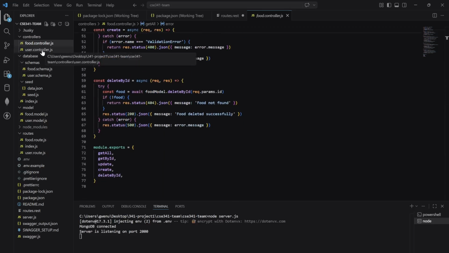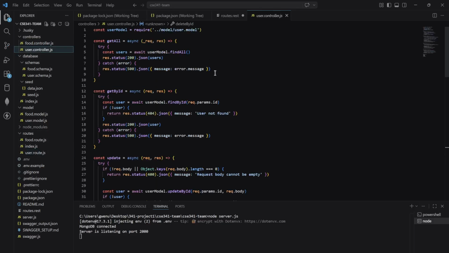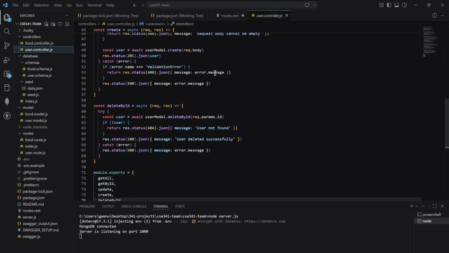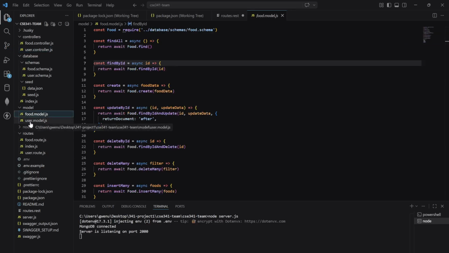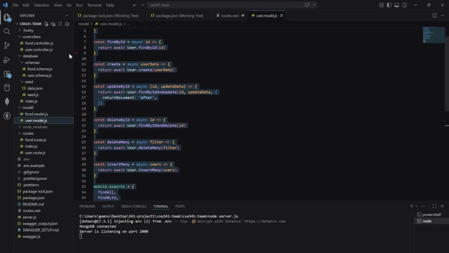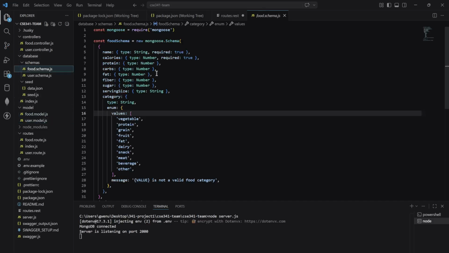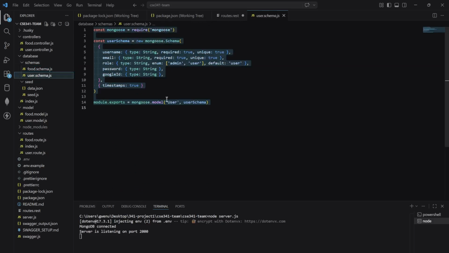And the same thing with this user route. It will take us into the user controller, which also has the same type of functions. Each of these functions also has these models that it uses. And this is the schemas for the data. So this is what kind of information is stored in the user and the food.